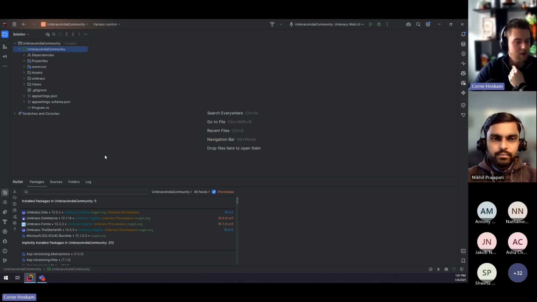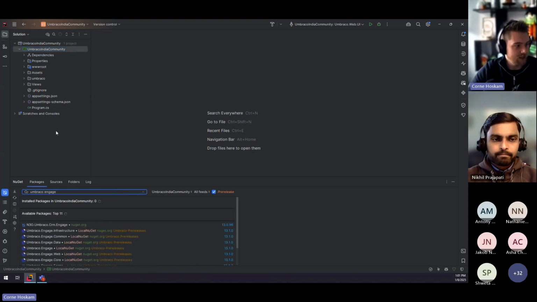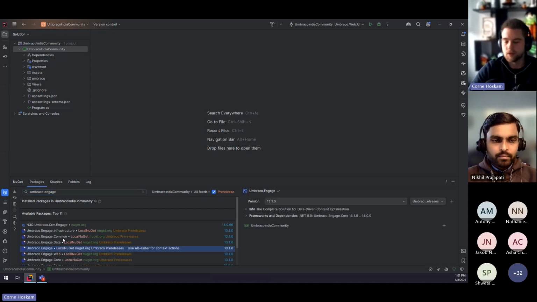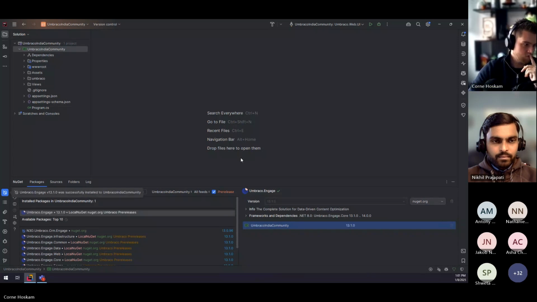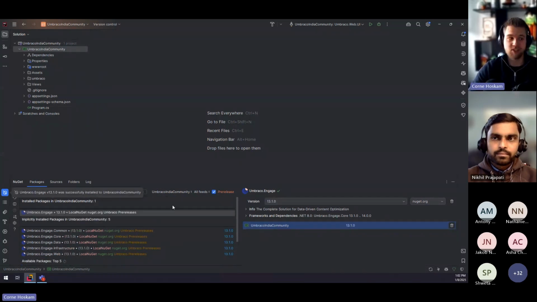All that we really need to do to actually get started with Umbraco Engage is search for Umbraco Engage within our NuGet feed. Of course, you can also install via terminal commands or whatever way you prefer. But of course, this is one of the easiest ways that we have. The current latest version that we have available is 13.1. Simply press install. And that's pretty much it.